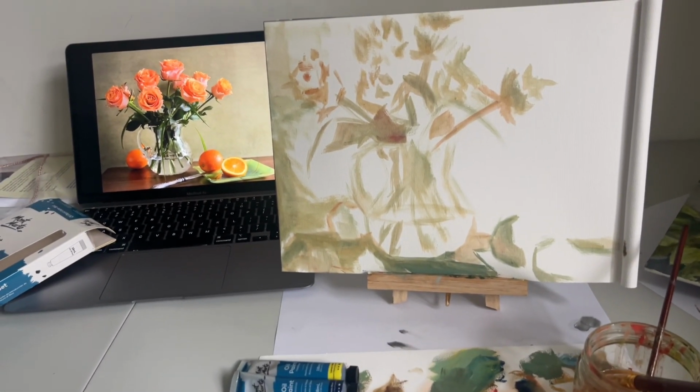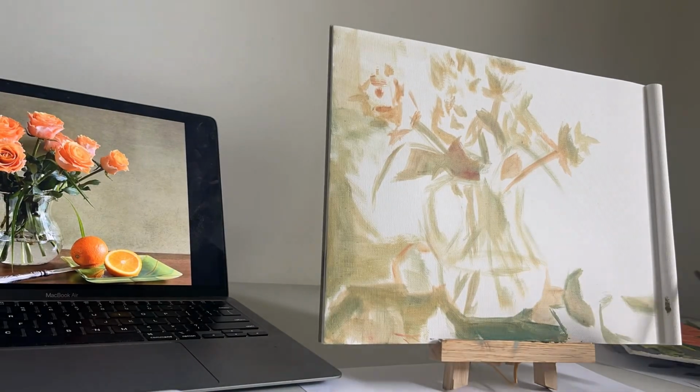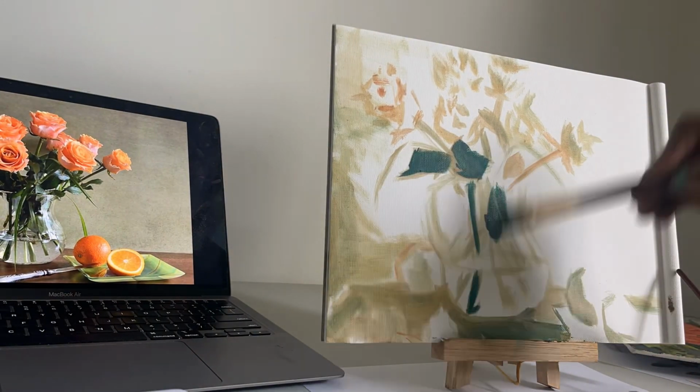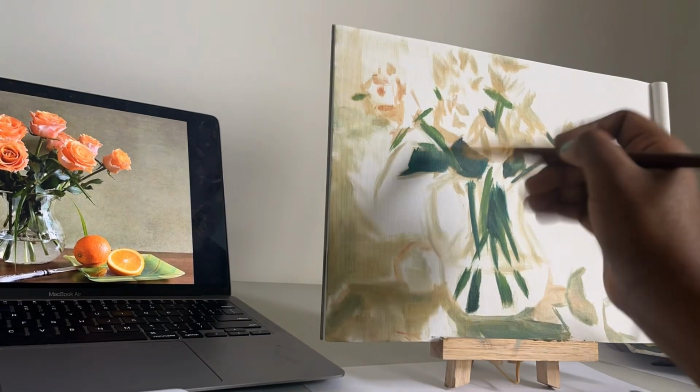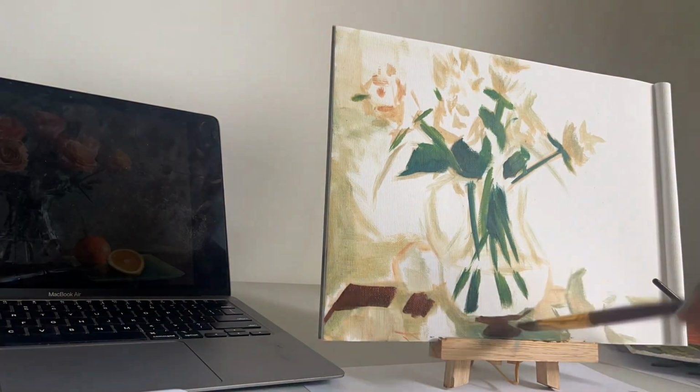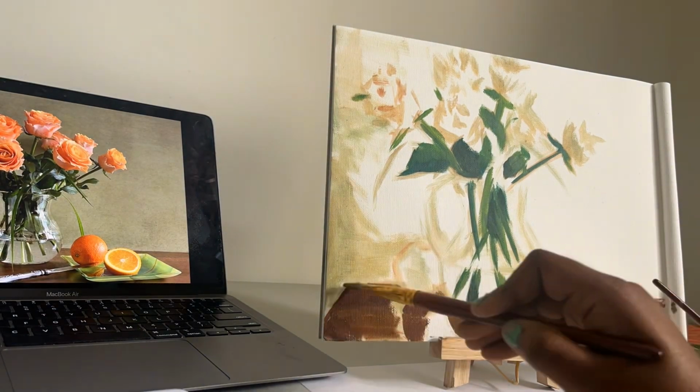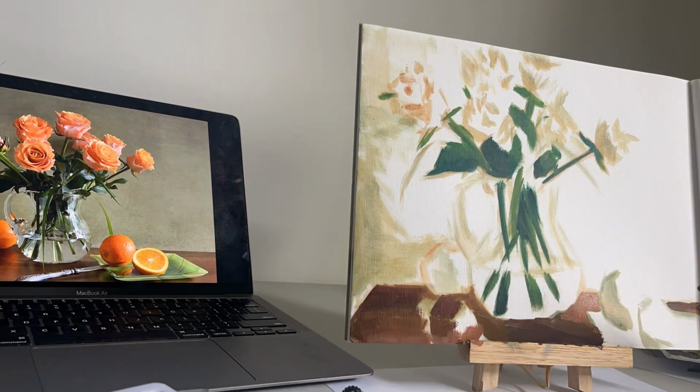All right, now here's the fun part. So step number 2 is blocking in the colors. So in this step, you're going to want to paint in the average value of the subjects. For instance, for this piece I'm working on, I looked at the reference photo and then I looked back at my finished underpainting, and I just started painting in the darkest darks.